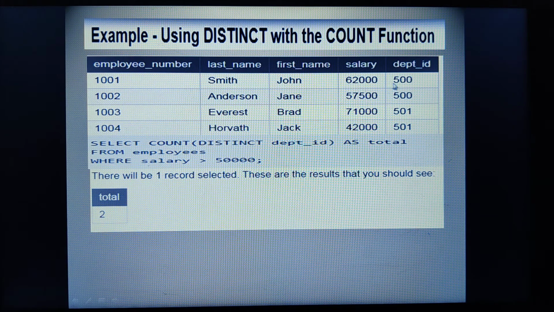Next, what will it do? Distinct department ID. Look here, 500 is repeated twice, but it will select only 500 and 501. They are the unique ones. This it will never consider, only these 3 records it will consider.